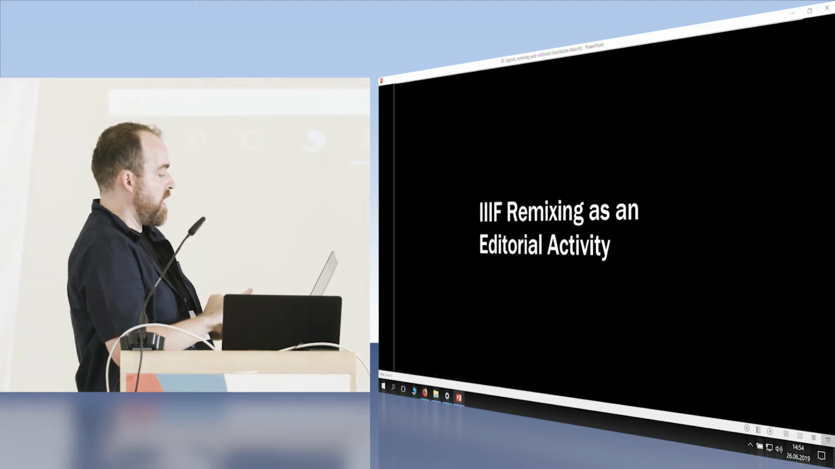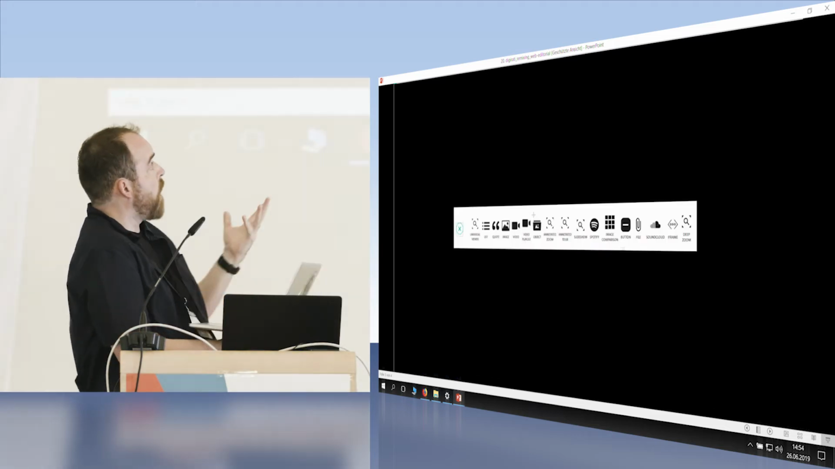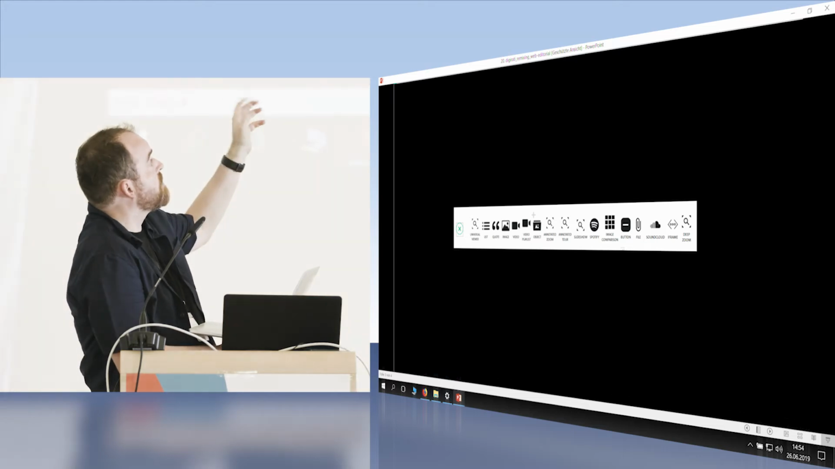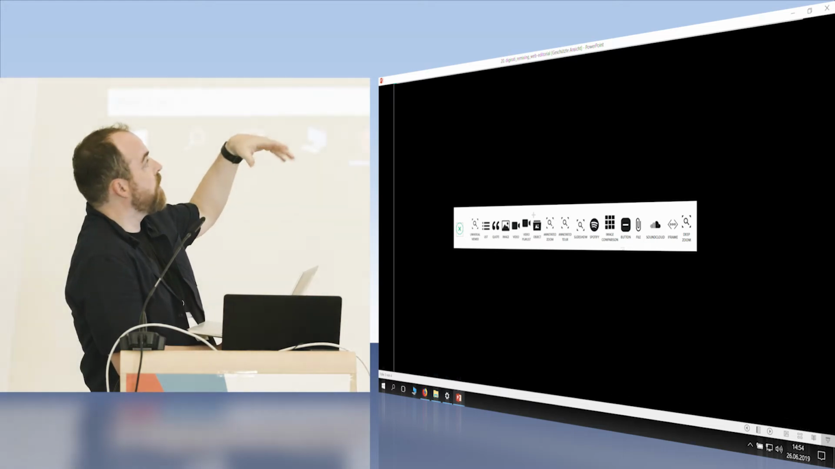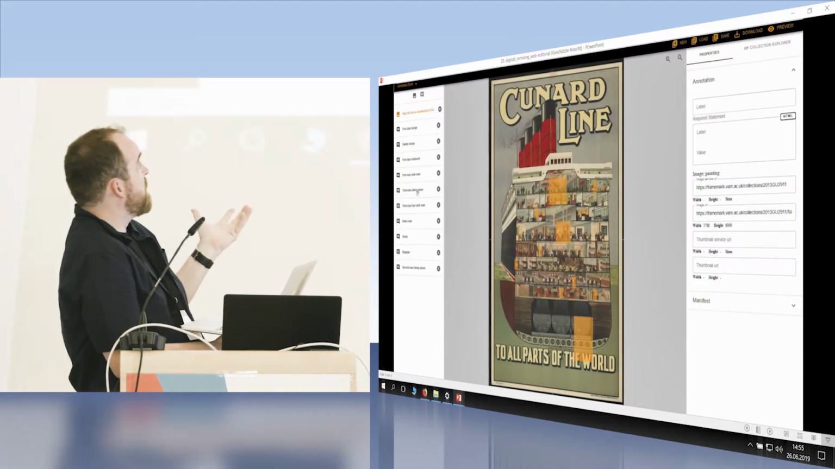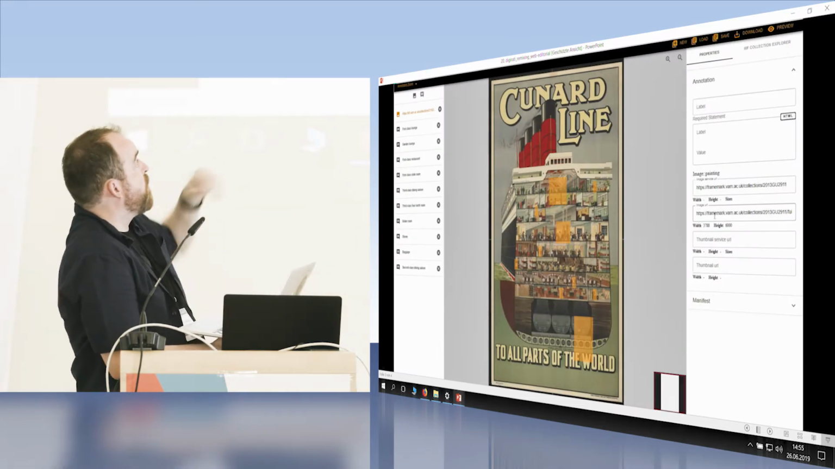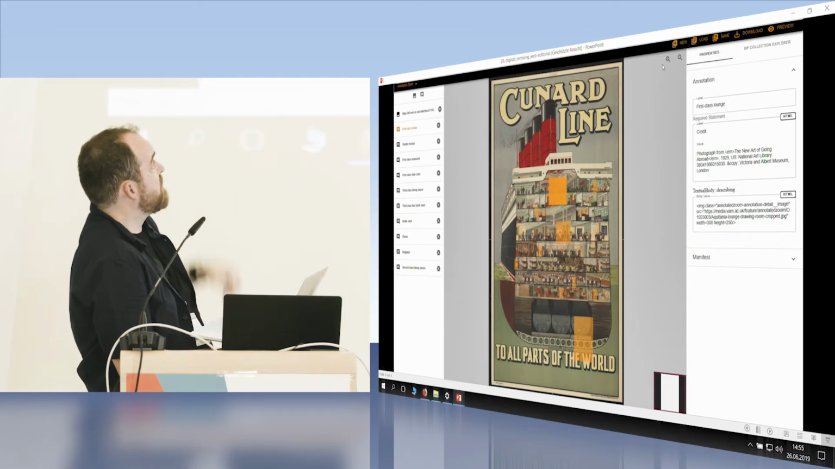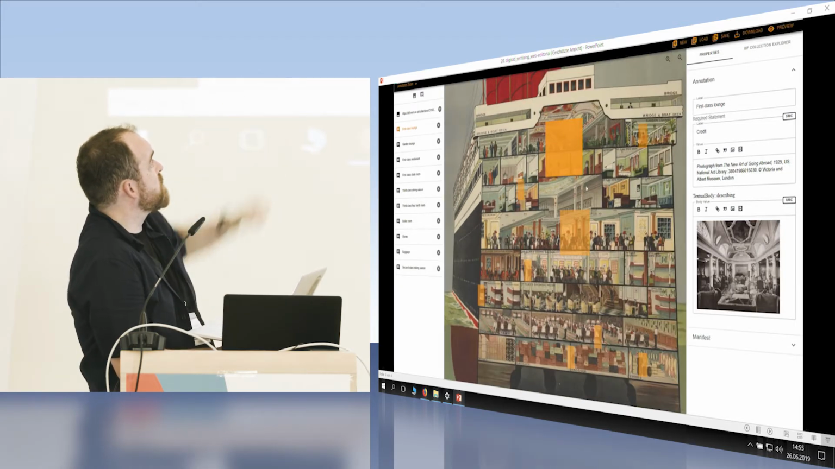So we've got an example here for the Victoria and Albert Museum, who have a widget in their CMS where they can add the UV or Spotify or SoundCloud, but they can also create, using the manifest editor, narrative journeys through IIIF content. So we have a single canvas here that has multiple annotations. You can see these as the orange boxes.